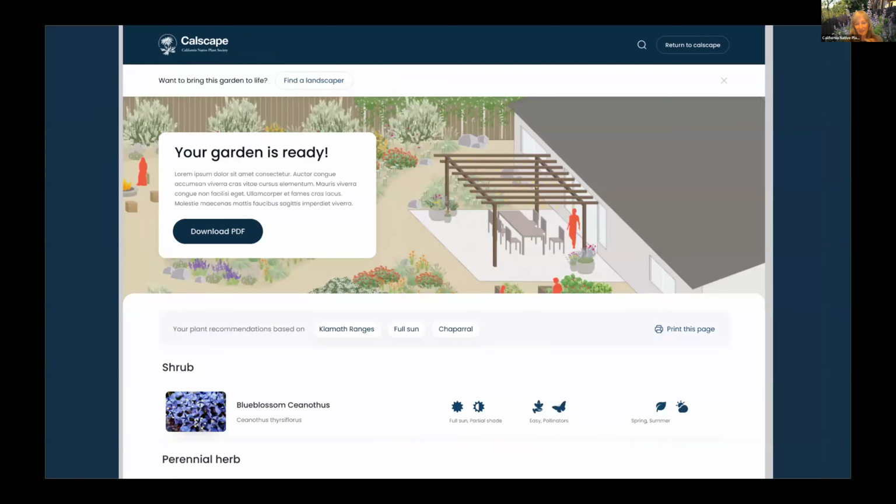And on top of this downloadable vignette PDF, you'll have a list of plant recommendations. So this is going to be printable, and you can jump from here to find a landscaper and add to your plant list. So you can go through this whole flow and generate a plant list, which you can then use as a tool or a resource.